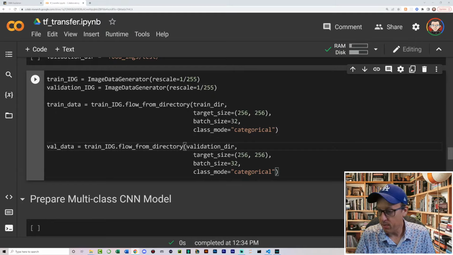Yeah, 32 is a magical number for batching images. There's a super genius, I believe he works for Facebook now.